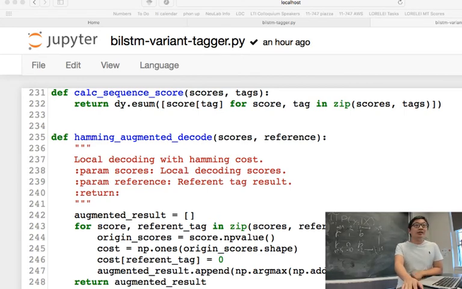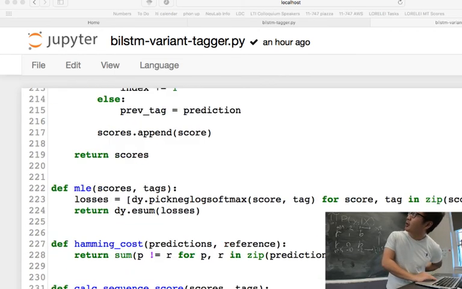Just to confirm, this is on training time, right? This is on training time. I mean, look at this. You have a reference gold standard here. At testing time, you don't get that. Otherwise, just return that. Right. So I think that's all for Hamming augmented decoding.